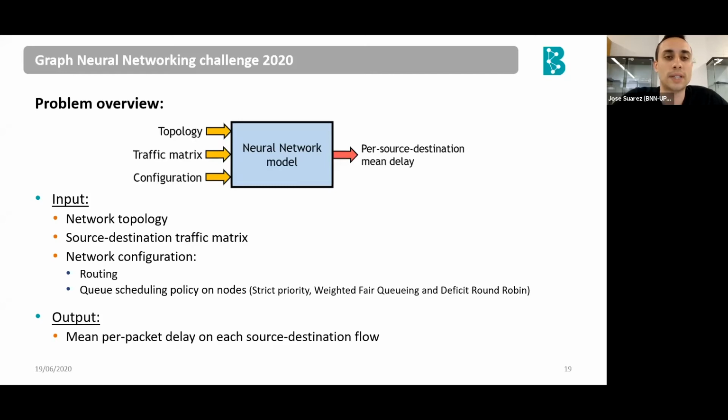So the problem that we propose here is to build basically this box or this digital twin for networks. So we ask for solutions based on neural networks where the input is a network topology, source destination traffic matrix, including all the traffic shared among all the source destination pairs, and the configuration of the input network. And this includes, first, the routing configuration, and second, the different queue scheduling policies on nodes.